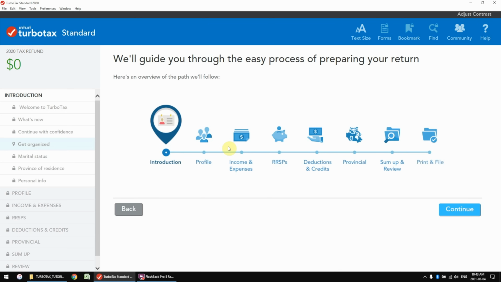Then we enter all the information on our gross income and our expenses. Then the largest tax deduction, which is the RRSP contributions. Then we fill out all remaining tax deductions and tax credits. Then we move on to the provincial section. Then we do a final review, and then we submit our tax return.